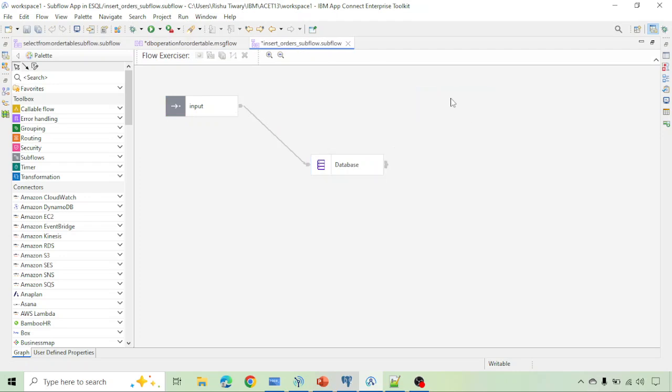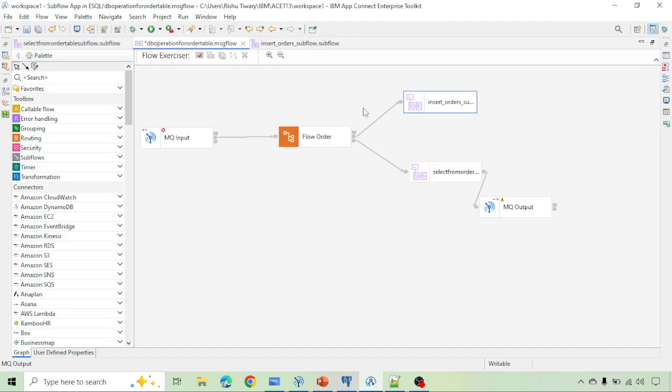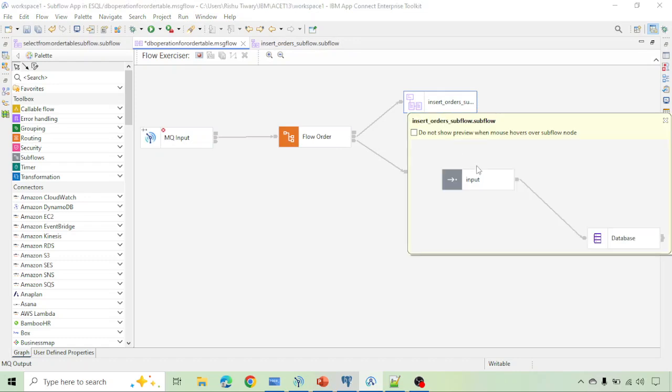If I delete this and save this message flow, you can see in the main message flow there is no output terminal coming now. It has only the input terminal. So we are just getting the message from the flow order through the input terminal and performing the database operation, and that's all. We are not sending anything to output.